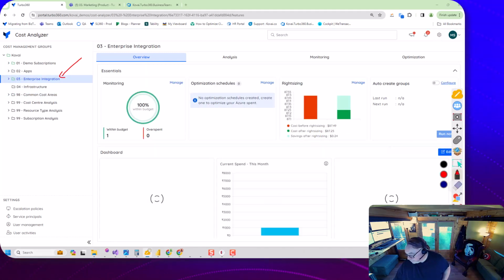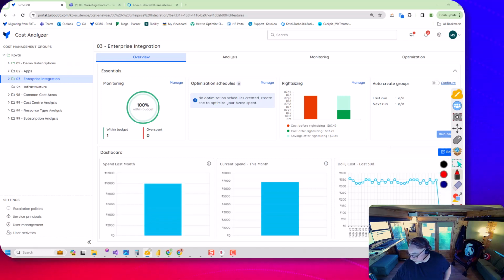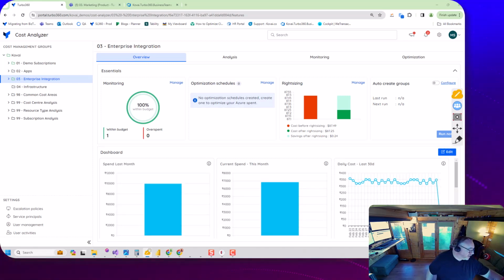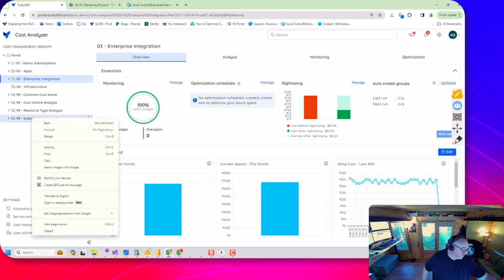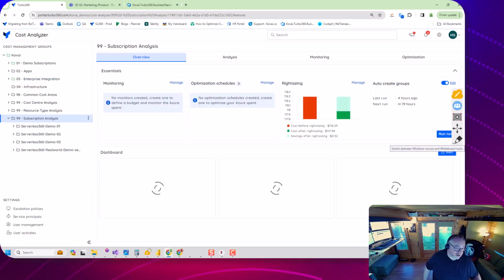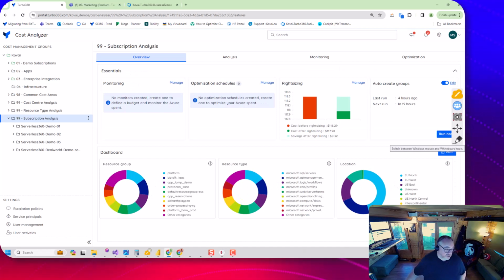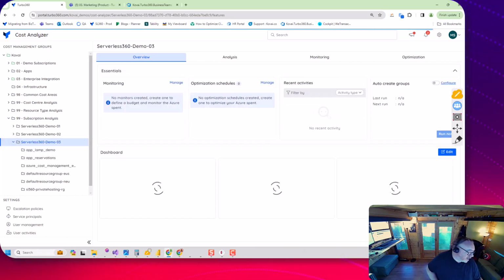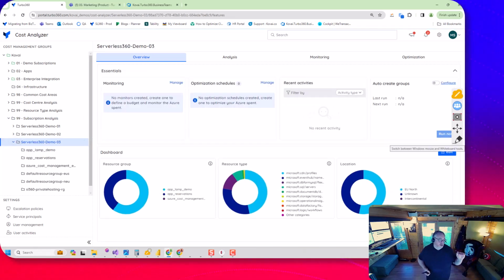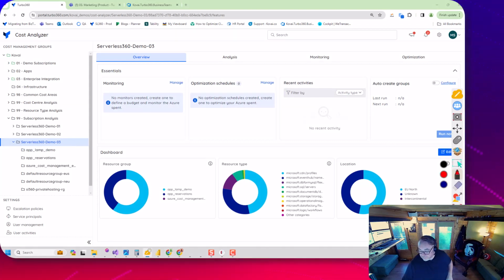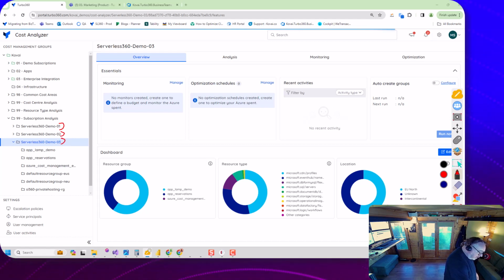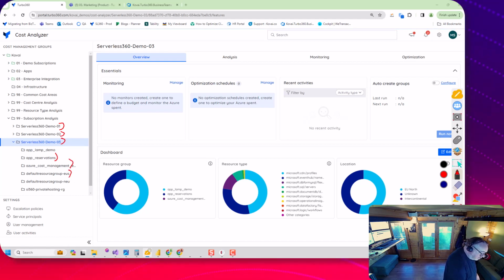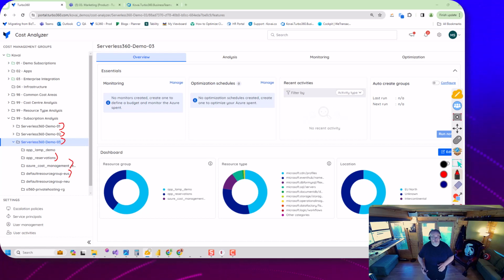Let's take a look at an example here. Starting off, I've got this subscription analysis example. What I'm trying to do here is create a model in the tree where I'm starting off with subscriptions. Each one of these is a subscription, and then each one of these is a resource group. So I've got this model of subscription, resource group. I could go deeper and have other nodes underneath that were generated as well.